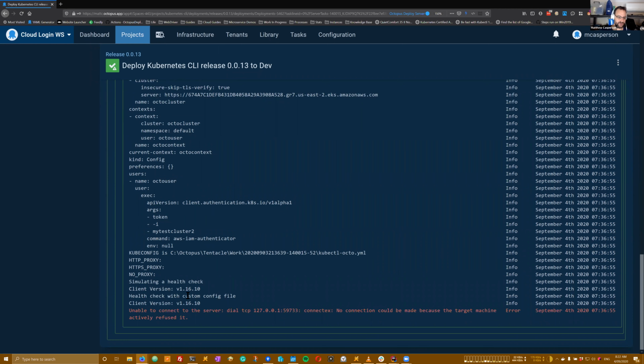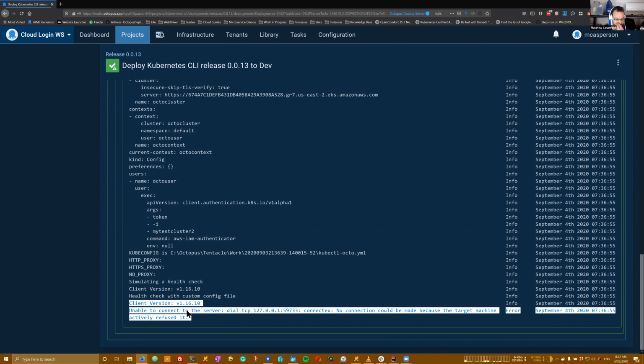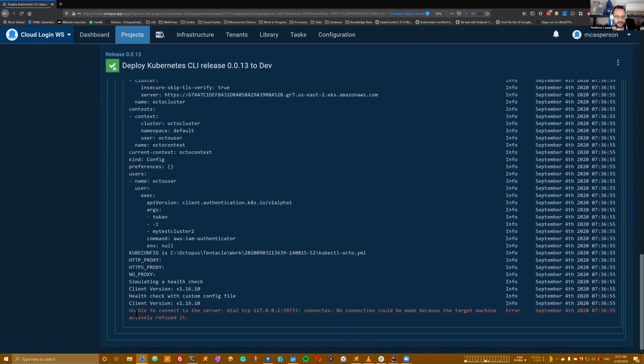And had our custom config file been something that was valid, we would expect to see the server version there, but because it was just a mock file that doesn't point anywhere, it too has failed and doesn't produce that server version.